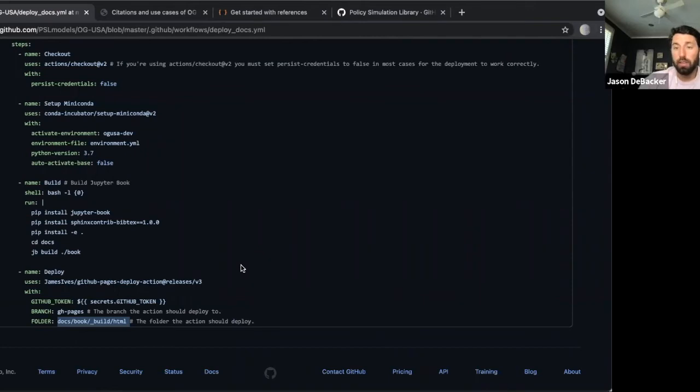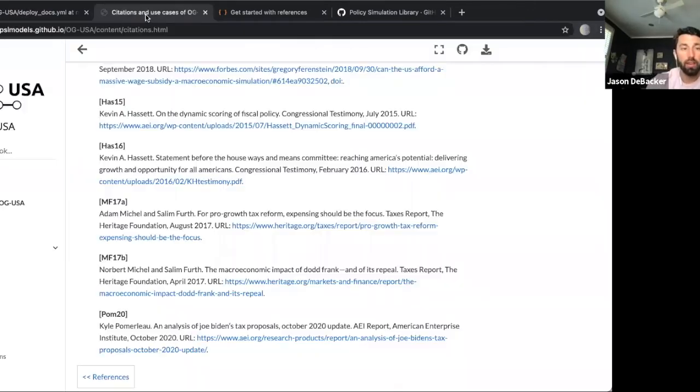So once you've run this, GH Pages is created, and you'll have a URL that looks like this, where it's the name of your GitHub organization .github.io/name of your project. You're going to have a website built. You're going to have your HTML files up there, and you can start to navigate to them.